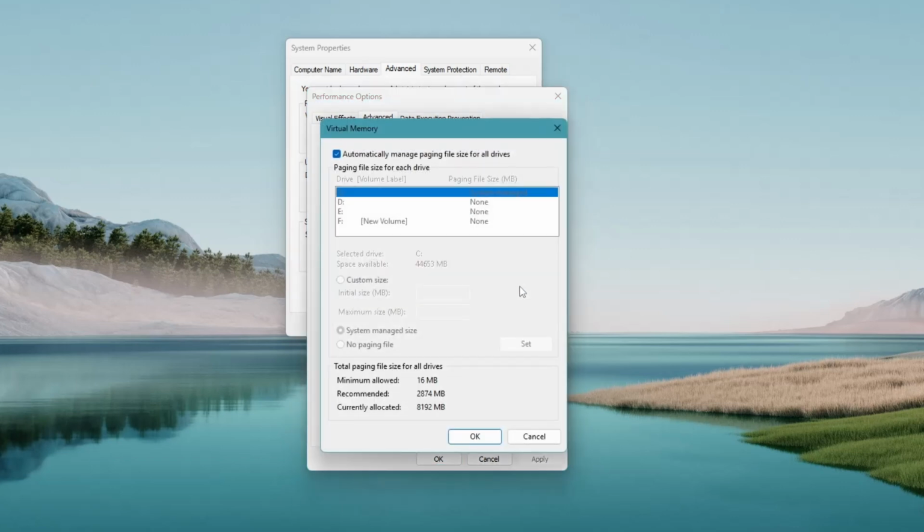By default, Windows manages the paging file size automatically. If you want to set it manually, uncheck the box at the top that says Automatically Manage Paging File Size for all drives. Then select Custom Size. Now you can type in your own values for initial size and maximum size. There are different suggestions for what numbers to use.